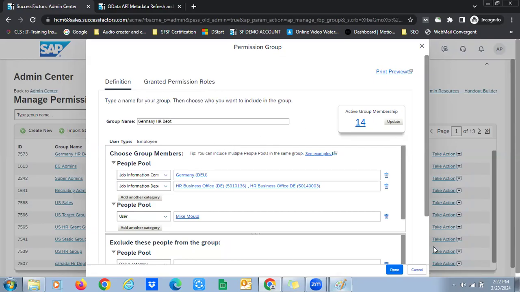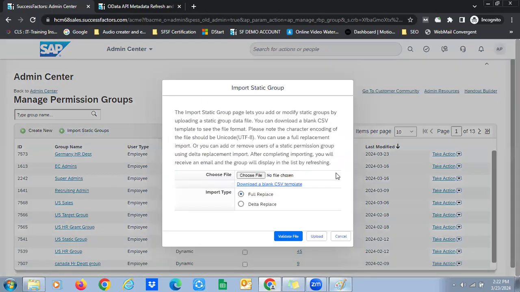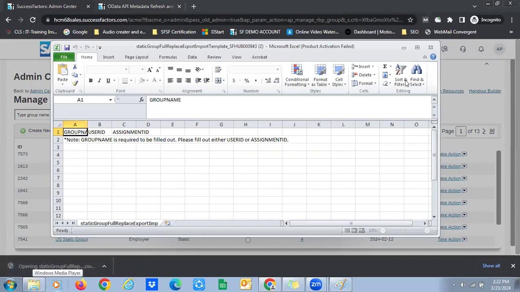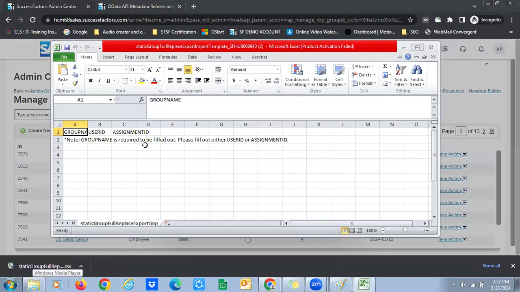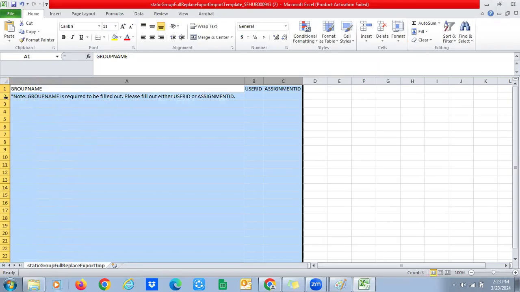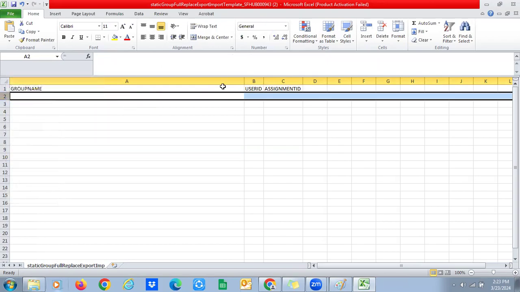Now let's see how static groups are created. In order to create a static group, you have to click the import static group button here. Then click on download a blank CSV template. Then automatically a blank CSV will be downloaded. Open this CSV. And then there is a format which we have to use in order to create a static group. So I will just remove the second row from that format.